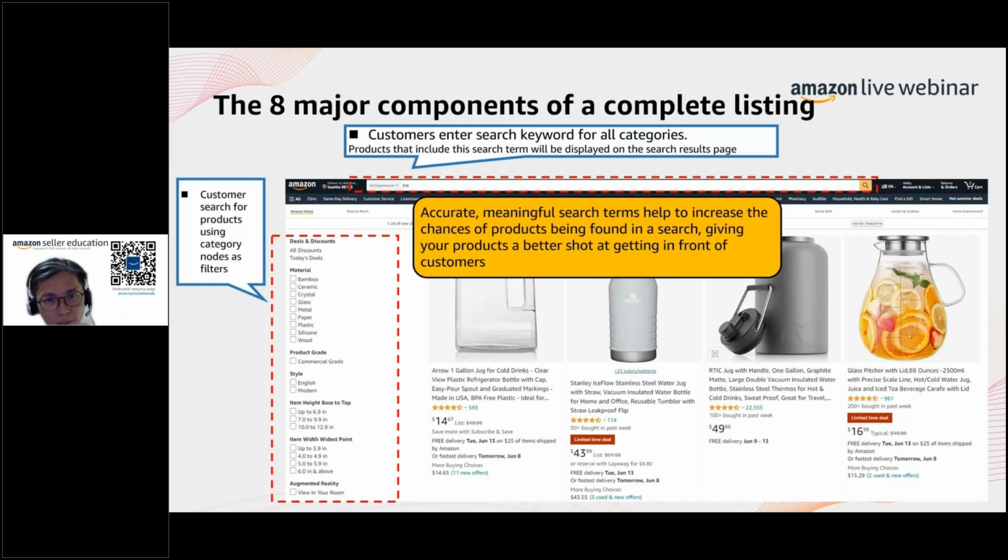The other one is search terms. This is also something that you can improve on. Some ways you can do this: you can look at the Product Opportunity Explorer. You can search for your competitor's product, or a product that's similar to yours, and look at what kind of search terms are being shown. If you're running ads, you can also see the search terms in your ads report. You can also make use of off-Amazon resources like Google Trends or even online searches to find out what search terms will help to increase the visibility of your products.